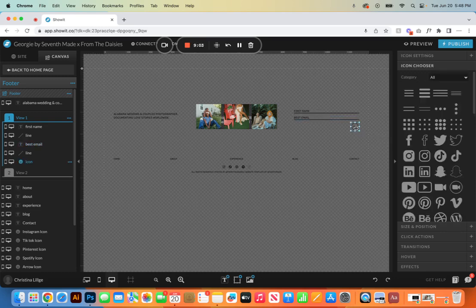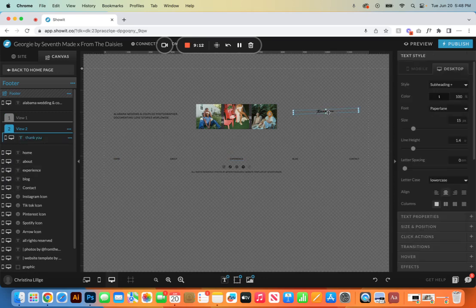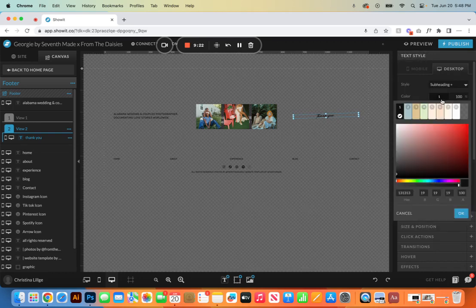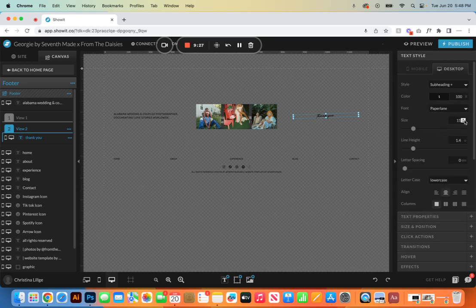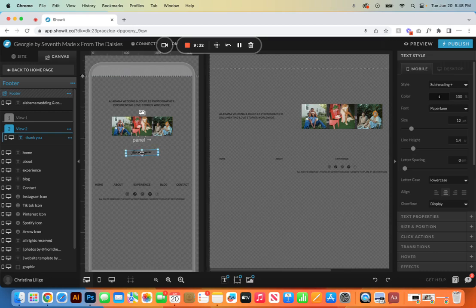Next, we have this little arrow icon. So how this works is when somebody clicks this, they're going to see view 2. So here we just have a cute little thank you, which is what they're seeing. We could adjust that by going to text style, changing the color, or specifically changing the font, the size, any of that stuff here. And again, if we check mobile, we want to make sure we do the same thing there if it makes sense.